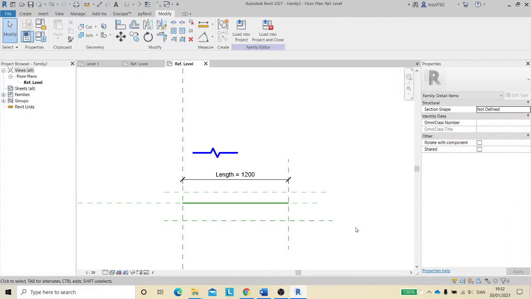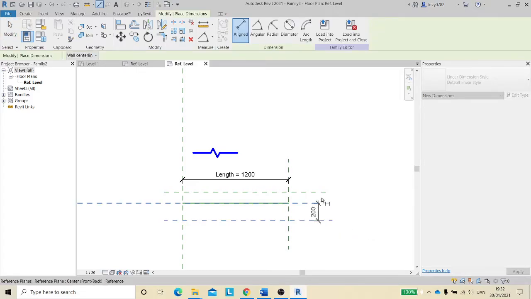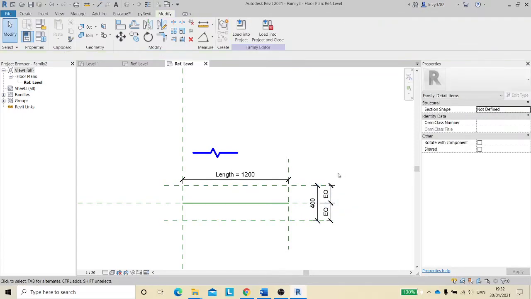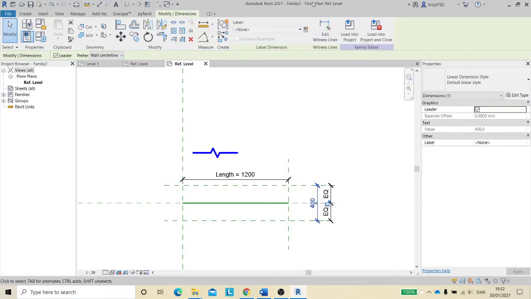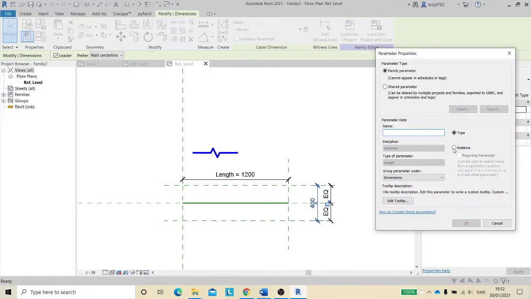Now we're going to place some dimension, DI. Make it equal. One more. Click on that one and create new parameter. This is our new width. This time I'm just going to type width and OK.